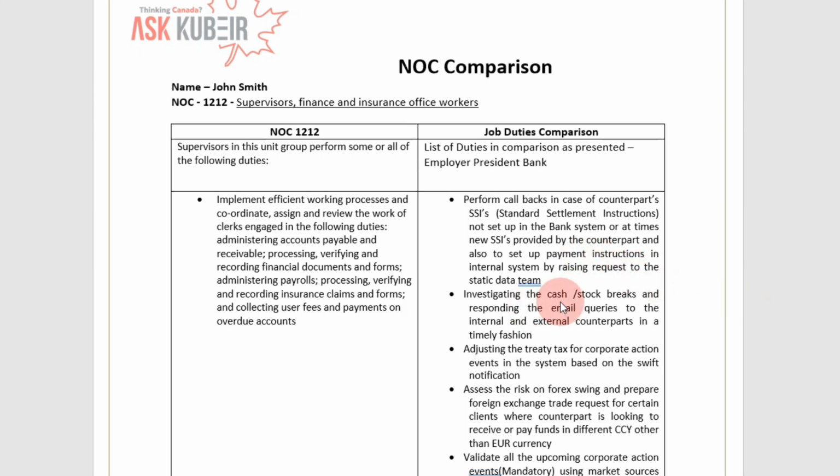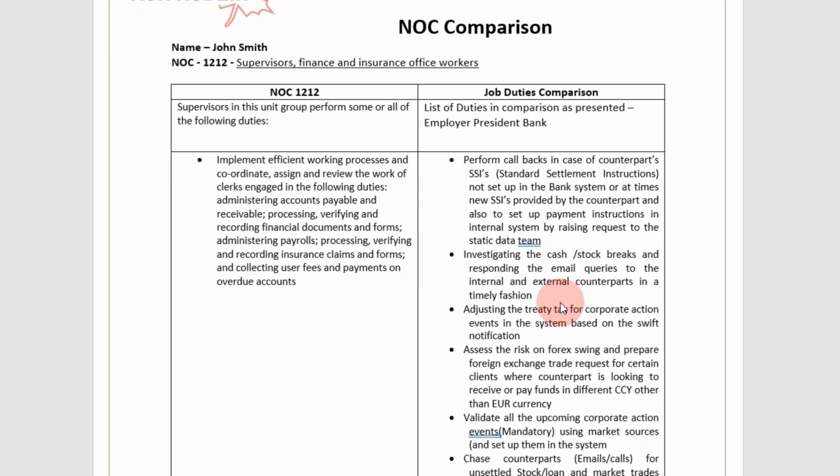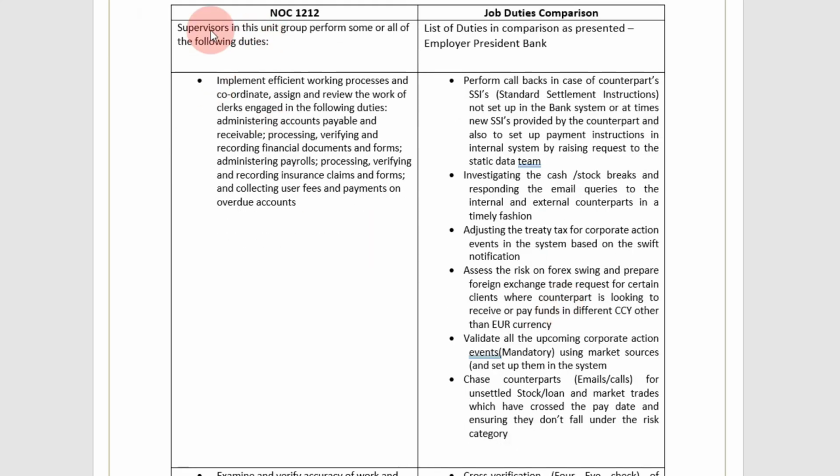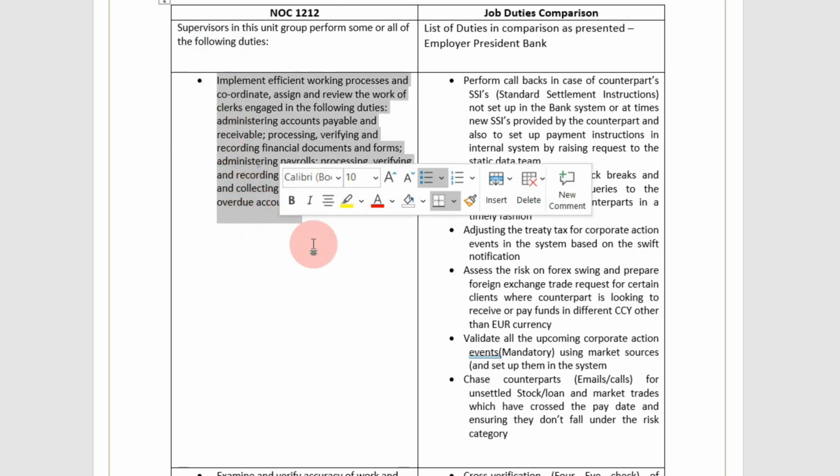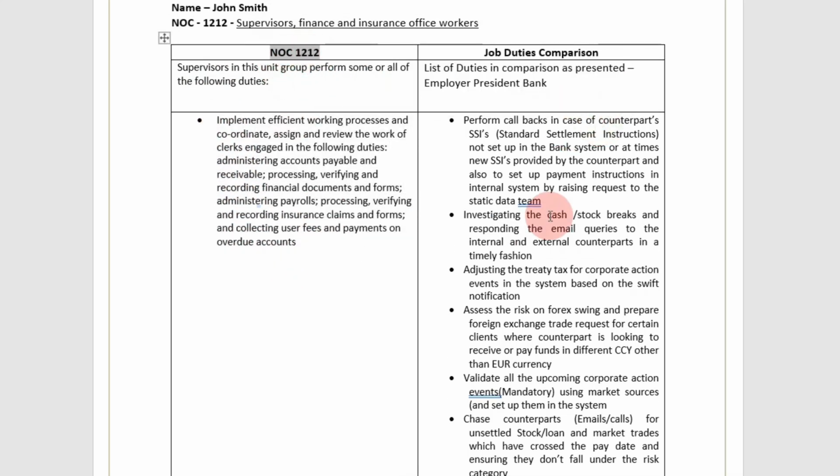Invariably, what happens is when you choose an NOC code, it is not a direct match with your duties and responsibilities. So for our clients, the clients who have signed up with us, we usually in such cases use a NOC comparison chart, whereby on one side we will list all the duties that have been mentioned in the NOC code that we have chosen, and on the other side we will list the duties that do match with that specific duty on the NOC code.